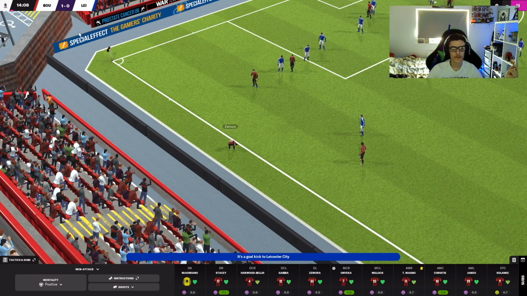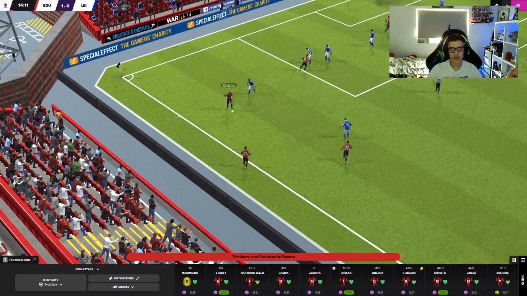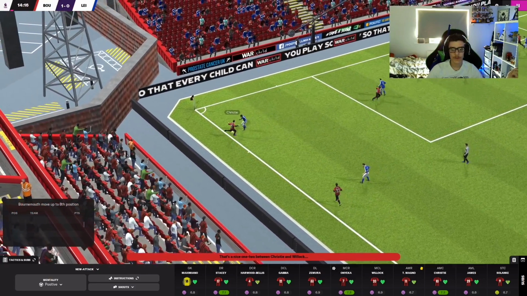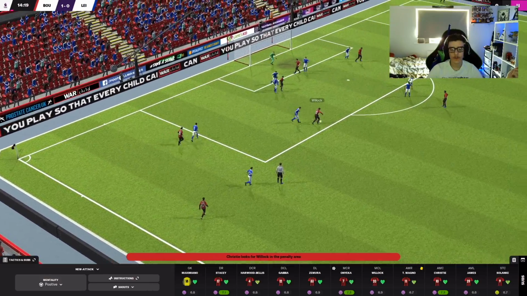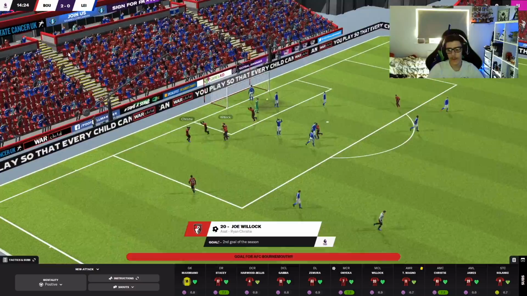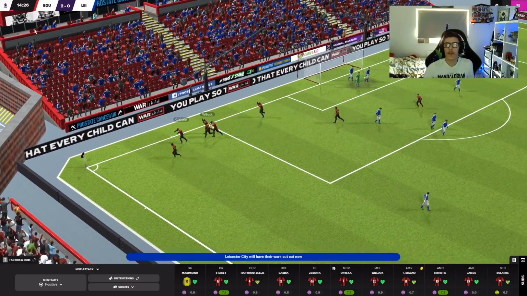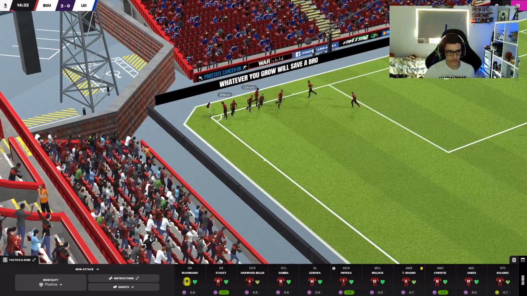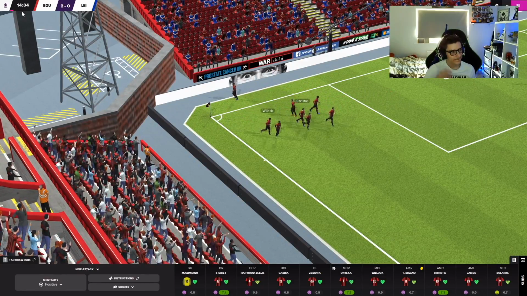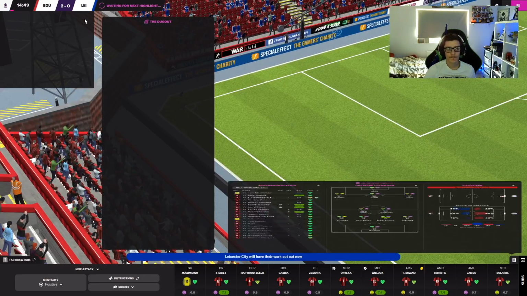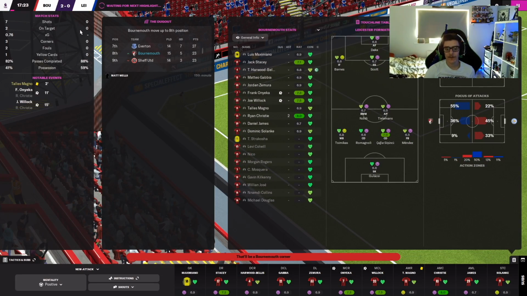There we go. Zamora. Christie to Willock. Willock. Benzwan scores, 2-0. Easy stuff. There we go. Had a little team talk in between cuts and it works. It works very well doing team talk. Keeping the team happy is important.